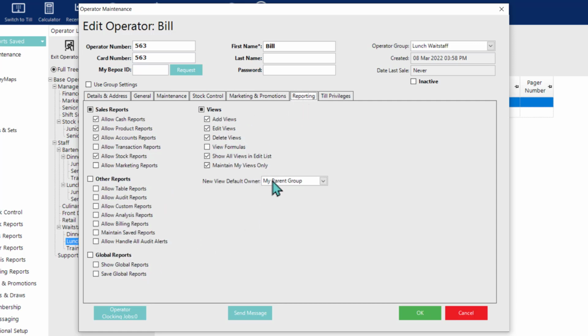Next up is our Reporting tab. You guessed it, contains flags relating to which reports an operator will have access to and being able to perform some other reporting related things such as maintaining views, if I can find that, views.